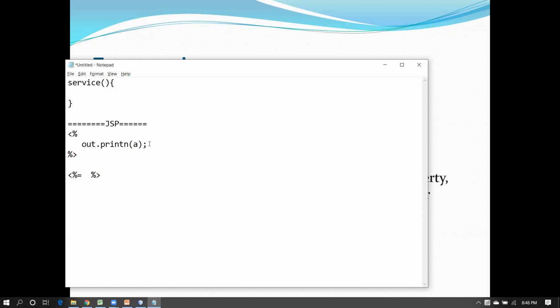But here, if you want to print the value of a by using the expression tag, you don't need to write out.println, you only pass the value a. Even the semicolon you will not write. So this is equivalent to that statement. Got it?